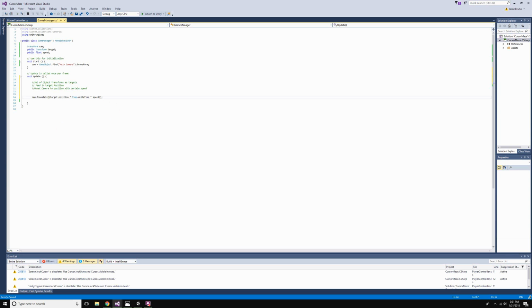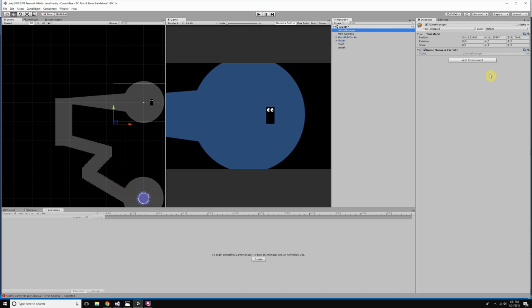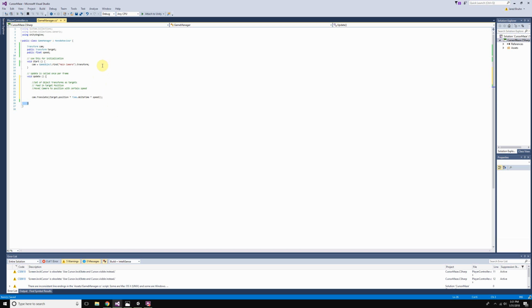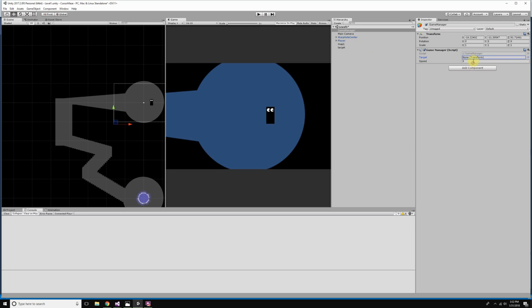So we can even just try this out. This should do something. If we look at our game manager, we should have some public variables if this saves correctly. I have an error, and it's probably because I don't have a semicolon. Oh, I'm missing a parenthesis, I think. Wait, no. Cam.translate, that's fine. What's our error? Oh, I didn't save. Great. And now we have our public variables here. Our target is going to be this, so we're just going to drop it right there. Speed, let's just do something like 5 and see where that gets us.